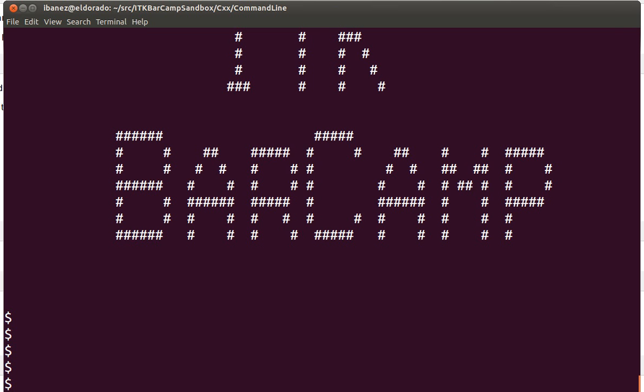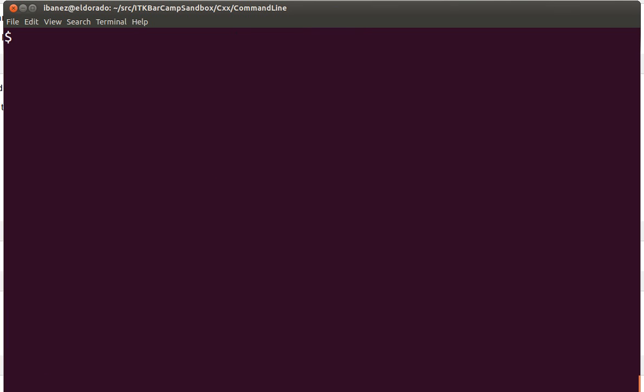So let's start with clearing the screen. If you want to clear the screen, you can use the clear command. That erases the current content of the screen and brings up the cursor to the top line of the terminal.